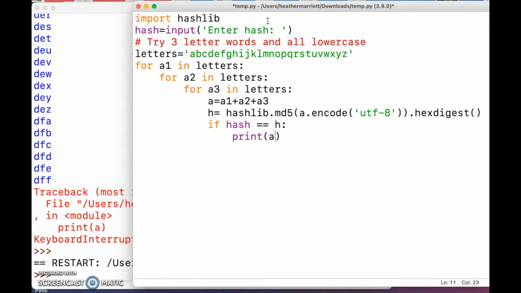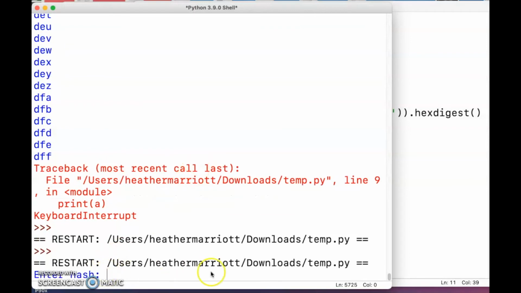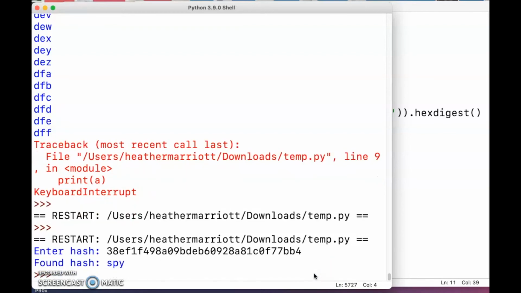So we're going to say that we found the hash and the original word was, and then we can just print our A variable. So if I hit run, and I'll have to save it, it instantly runs. Well, I have to type in my hash first. So I pasted in that hash. Copy and paste is good with hashes because you don't want to make a typo. And I'll hit enter, and it found it immediately.